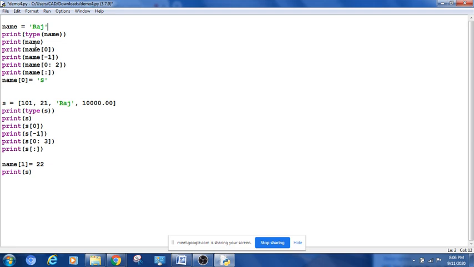This string is stored in memory sequentially, ordered, and also indexed, so it will have indexing 0, 1, 2. The first character is 0, 1, 2, and in reverse it is indexed like -1, -2, -3. So how do I get a single character? I can say name of 0, which means I'll get the first character. If I say name of -1, I'll get the last character, because the reverse indexing starts from the end.